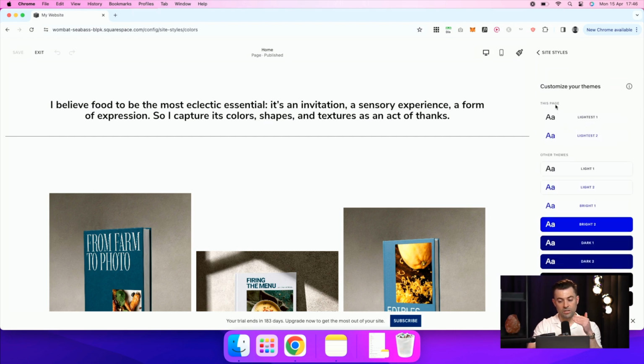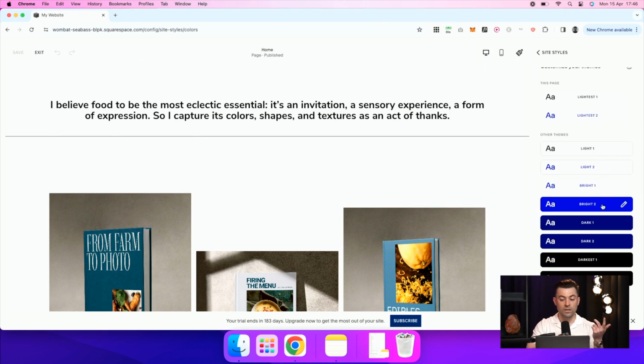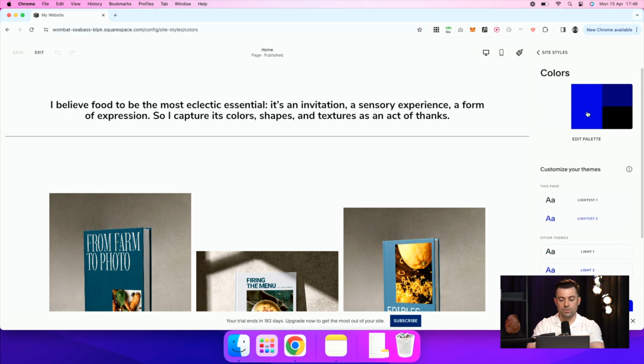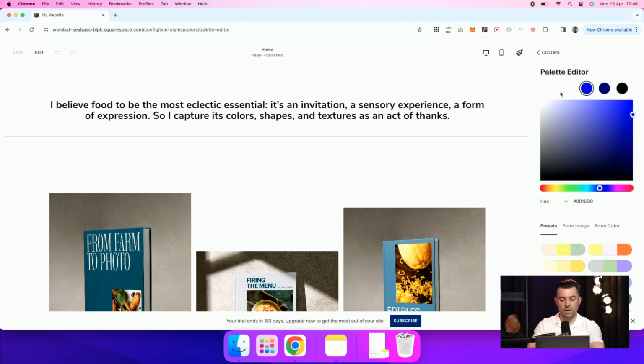So you can see what's on this page: lightest 1, lightest 2, and then you've got light 1, light 2, bright 1, bright 2, dark, dark, darkest, darkest. And that's going to go, obviously, from light to darkest. Now, first off, we'll change the color palette. So you can change one by one, like this.